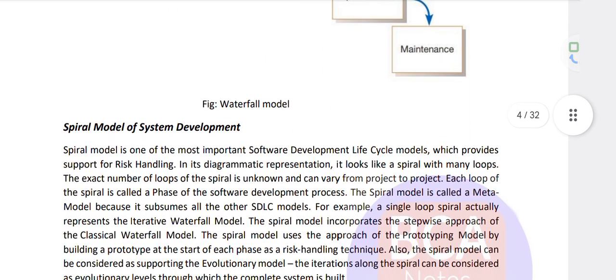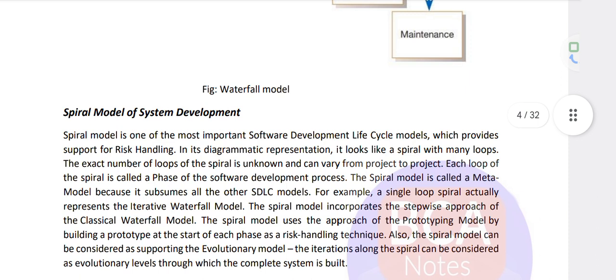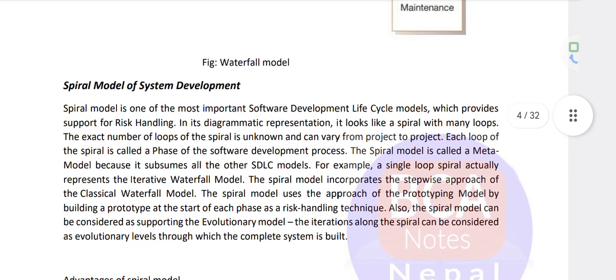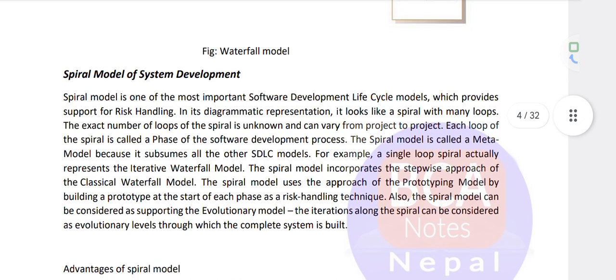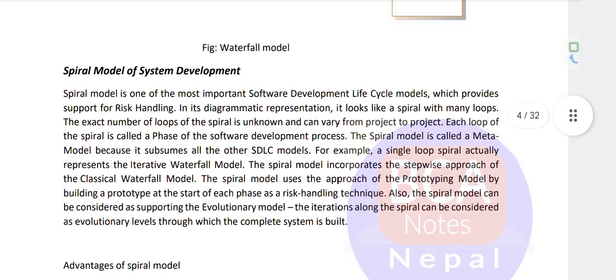Spiral model. The spiral model is one of the most important system development life cycle models, which provides support for risk handling. In the diagrammatic representation, it looks like a spiral with many loops. The exact number of loops in the spiral is unknown and can vary from project to project. Each loop of the spiral is called a phase of the software development process.